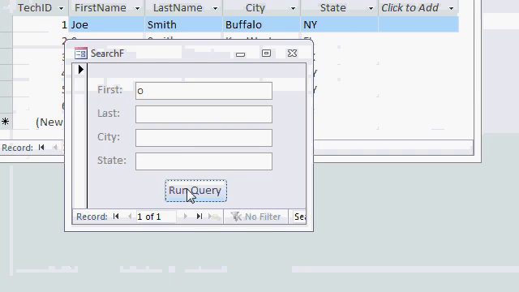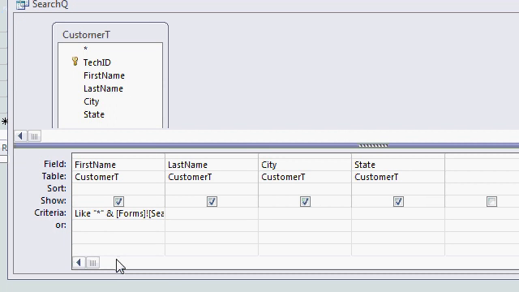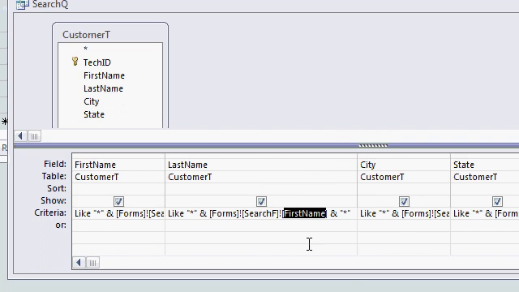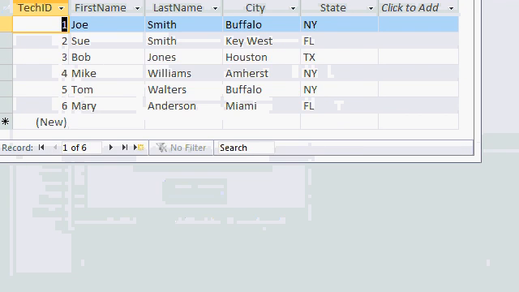Now, if you want to limit this to more than one field, go back to Design View. Take this, and then go Copy, Tab, Paste, Paste, Paste, and just change your field names. This is going to be last name. This one is going to be city. And the last one over here is going to be state. Save the query. Now I'm going to close the form and reopen it.